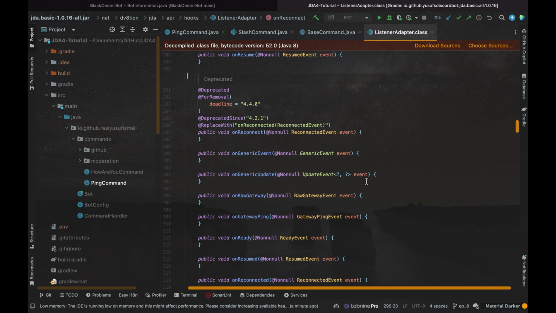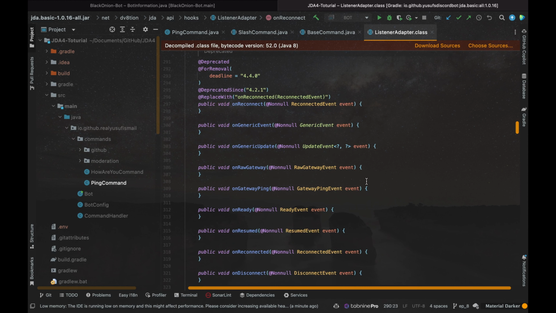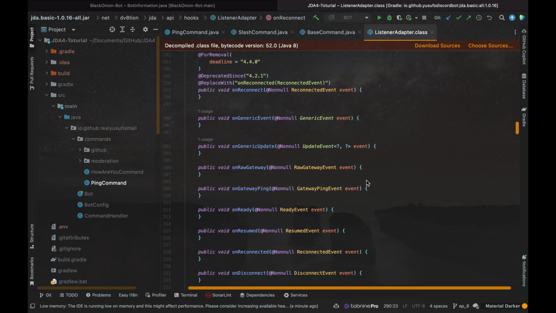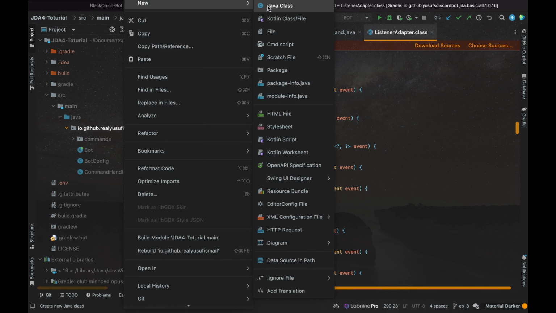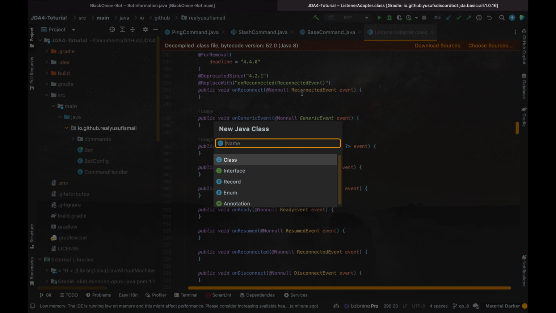How you should use these gateway intents is up to you. But I'm going to be showing you how to have it where if a member leaves you can send it to a channel. So all you want to do is go into your folder and create a class. You can name it whatever you want, but I'm just going to call it on action listener. And then in this class you're going to extend listener adapter.